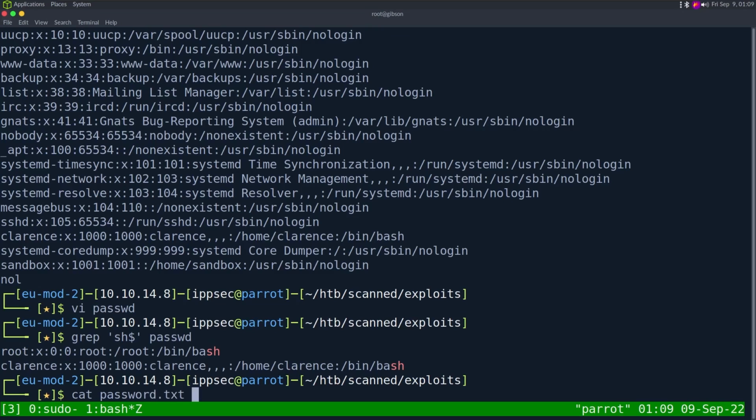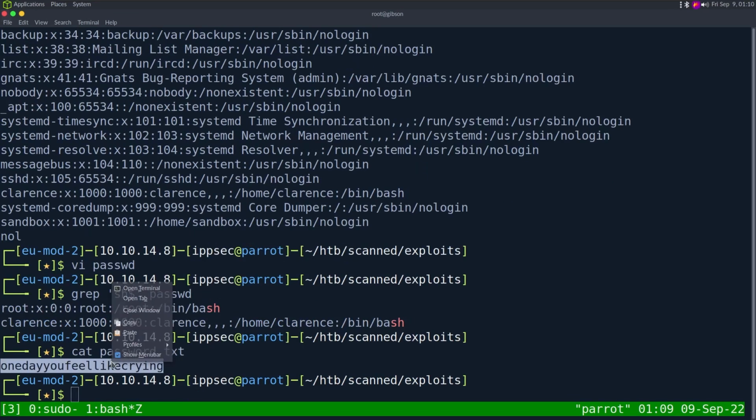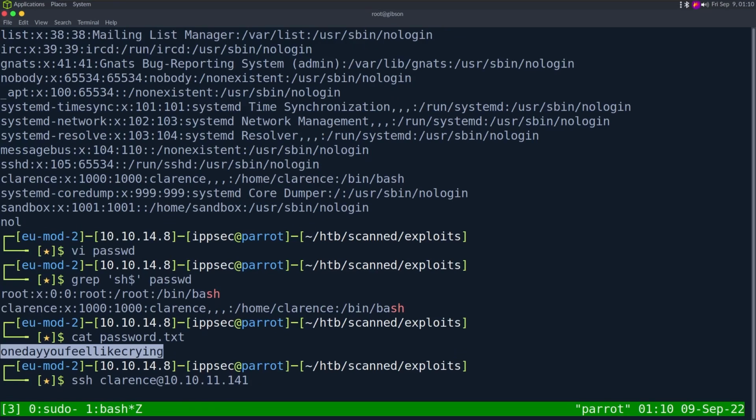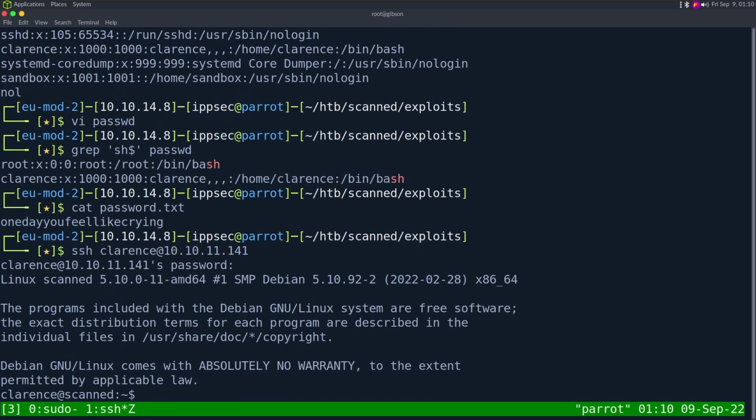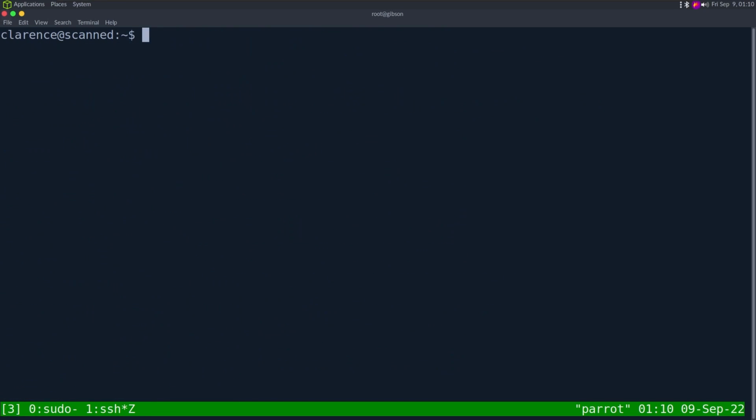So let's get password.txt again and try SSHing as Clarence. So ssh clarence@10.10.11.141. Paste in the password, and we get logged in. So now we are a user on Scanned.